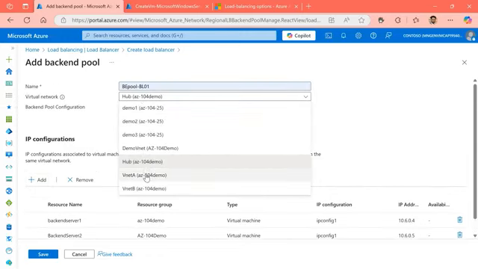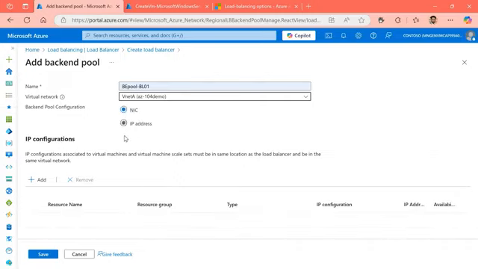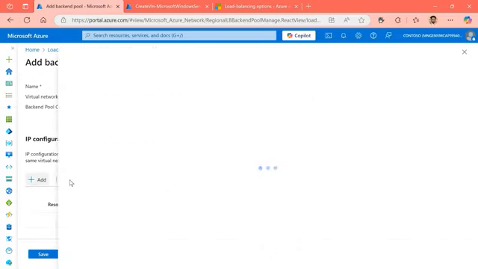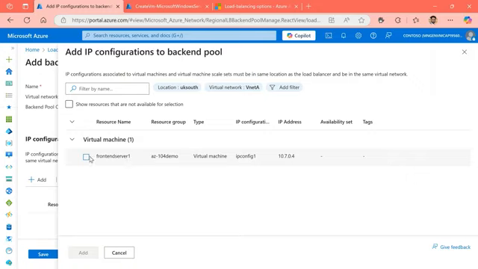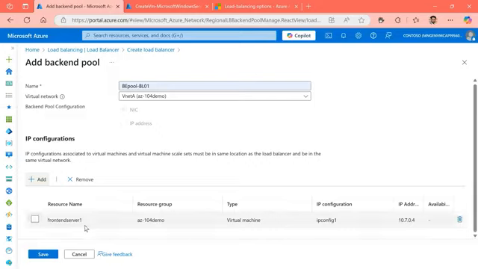Now, let's try bringing in a virtual machine from a different virtual network and see if we can add that to the resource. If I choose the front-end server from another network and try to add, you can see it hasn't taken some of those details as yet. Now, let's try one more time.